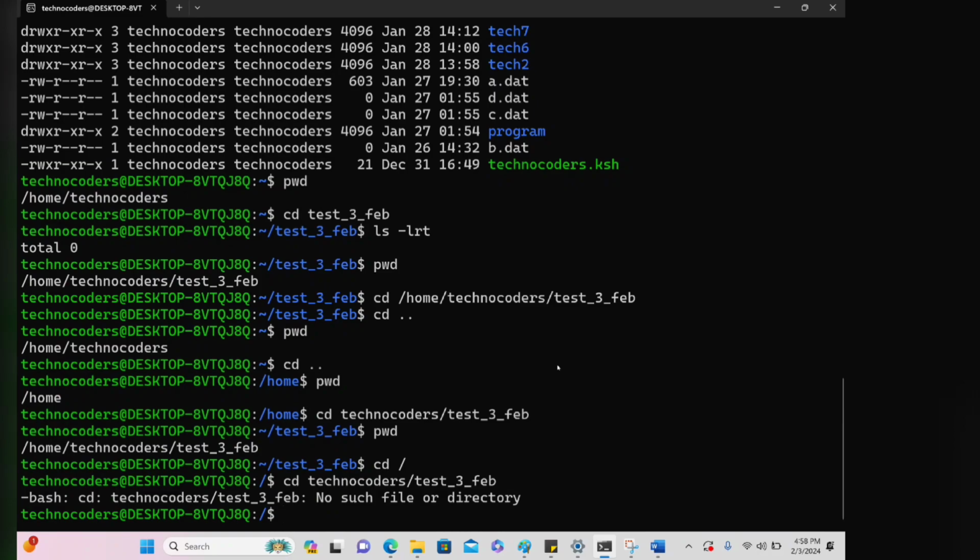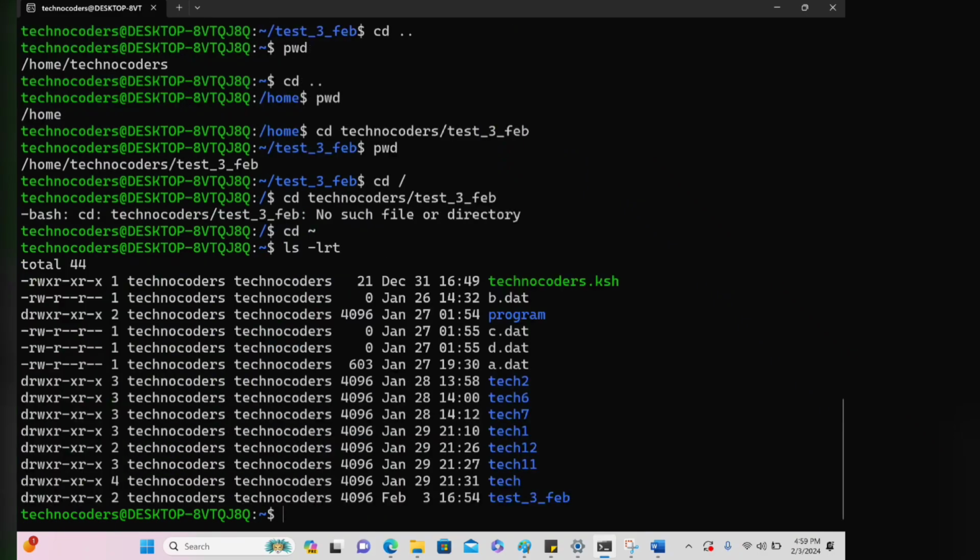I hope this absolute and relative path is clear to you. Now we'll move to the next section, how to remove directories. We just understood how to create a directory using mkdir, right? mkdir is for creating. In the same way I will use rmdir to remove any particular directory. Now let's go back to my home directory again, cd tilde. Now in the home directory I've created test_3_fab. Okay, I'm going again inside this directory.